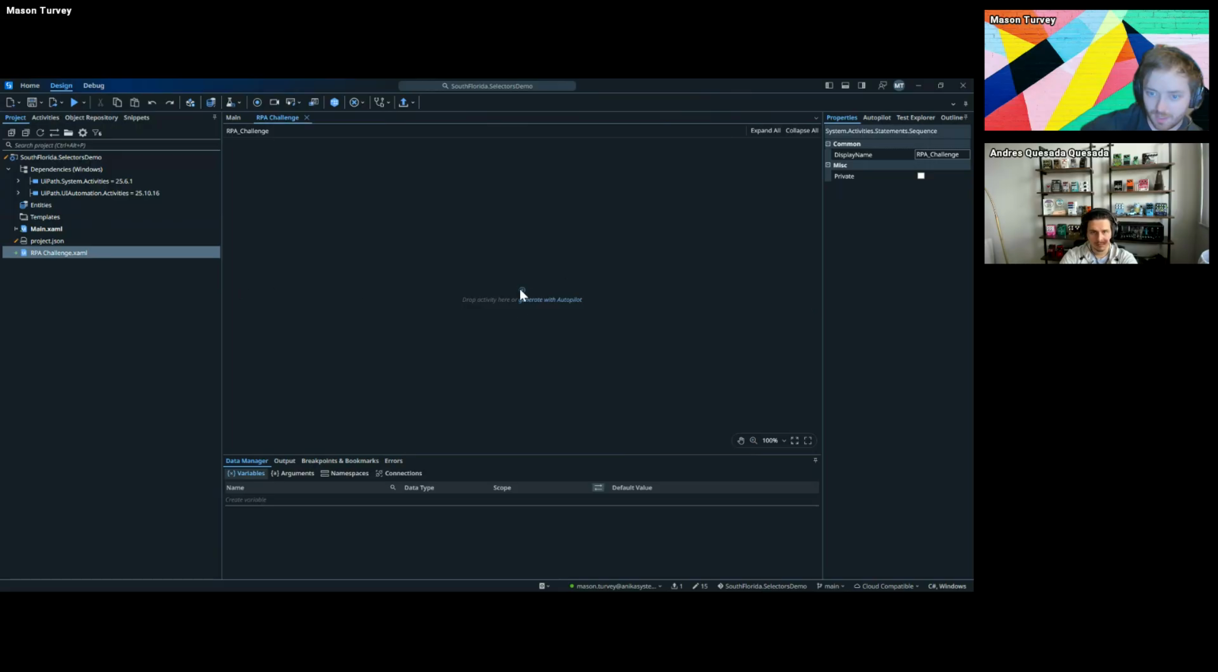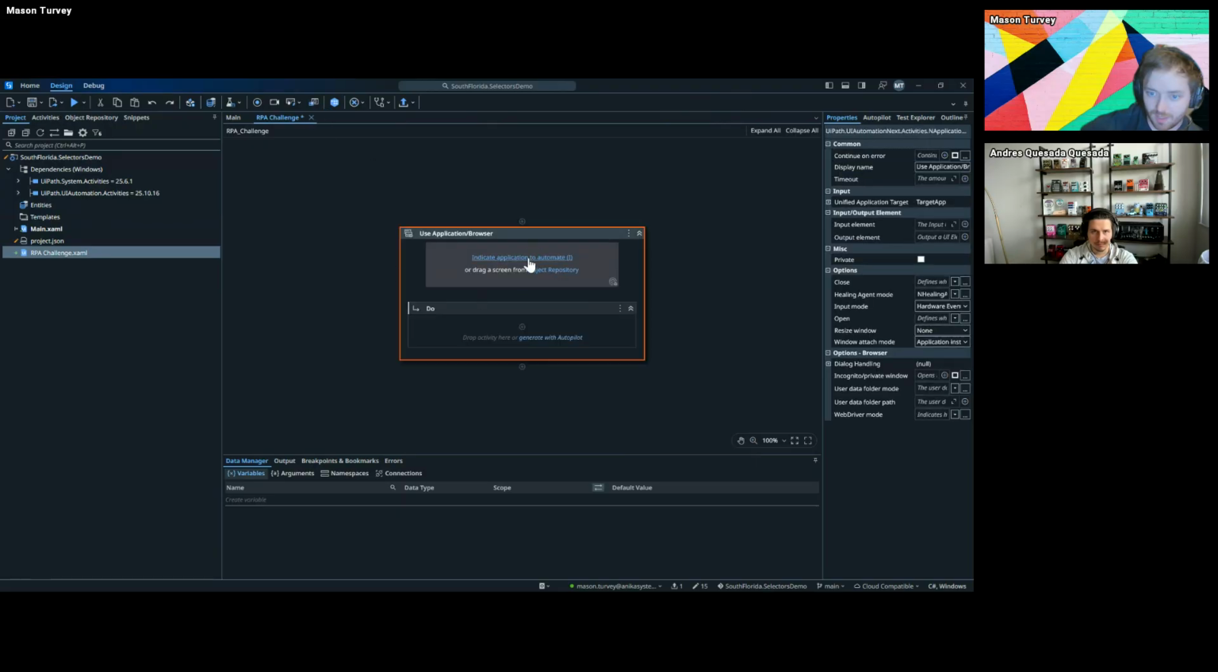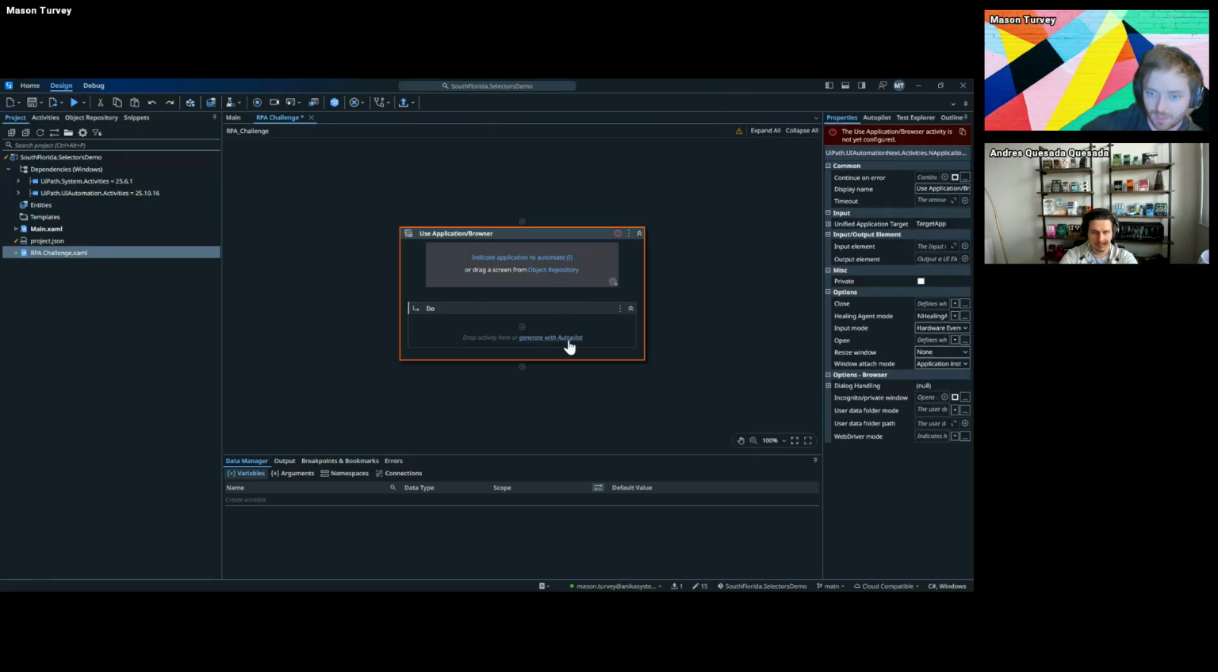So I'm going to go ahead and use this application, use browser. So this is the first activity that goes in. So basically when you're going into UI automation, everything is wrapped inside of a use. So there's browsers and then there's desktop applications. So say I was to automate Studio itself, I could indicate that application, or I could indicate a browser. When you go to indicate, there's going to be a green box around the application that you indicate.